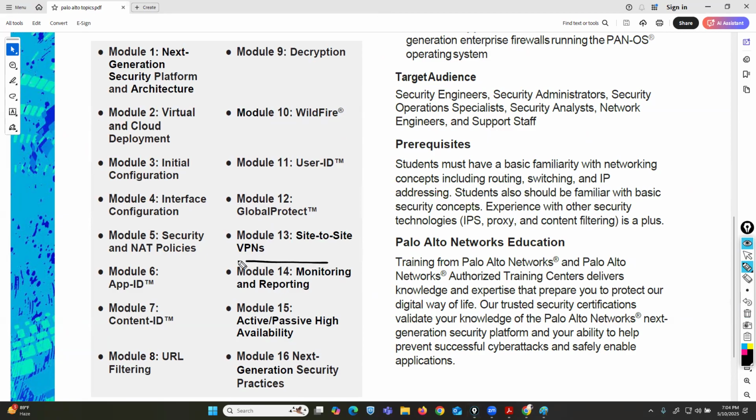Monitoring and reporting. This topic is very important. Module number 14 is very important. To troubleshoot your network, you need to verify log information. Once you configure everything, for example, interface configuration, routing configuration, policy configuration, next generation firewall feature, VPN configuration, everything is okay. Now, what is next task?